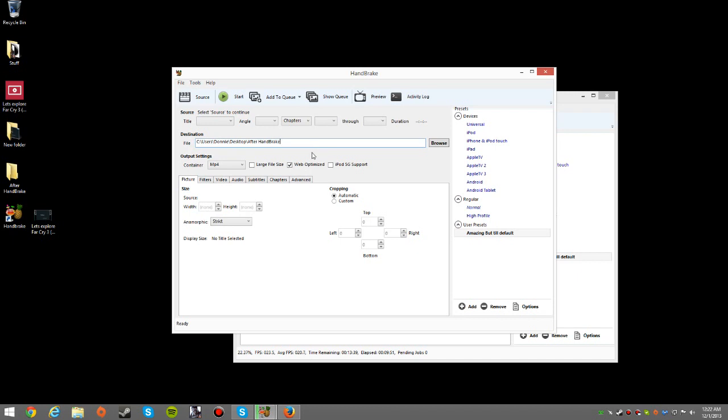So now you've got that, but you want to save your file as an MP4. You can name this whatever you want. This is what it's gonna name your file. So we'll just name it. Let me think. Far Cry. Alright, I got the name. We're gonna name it Far Cry.